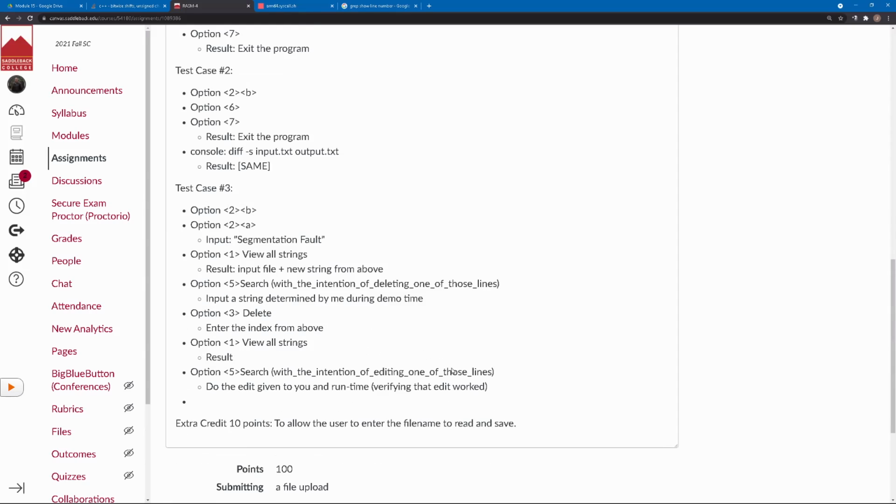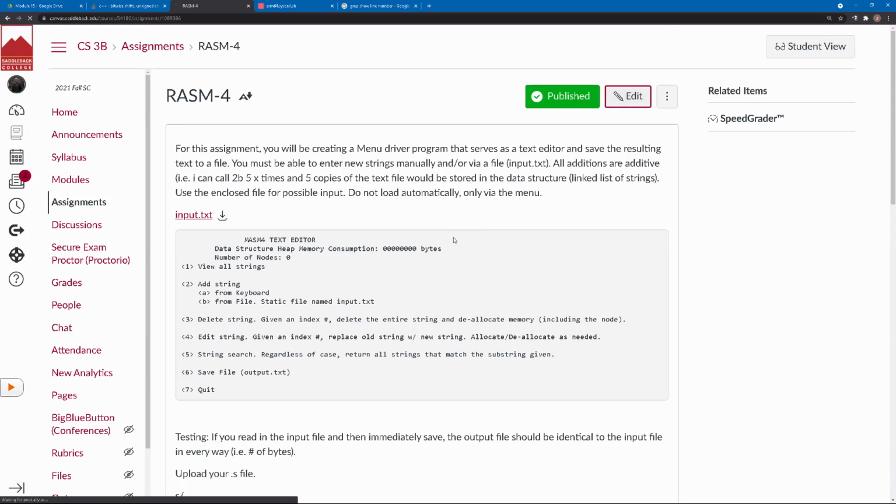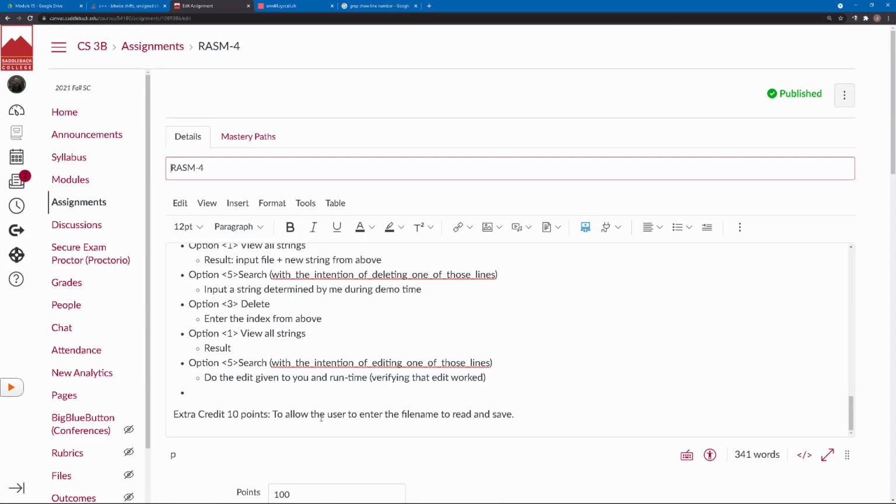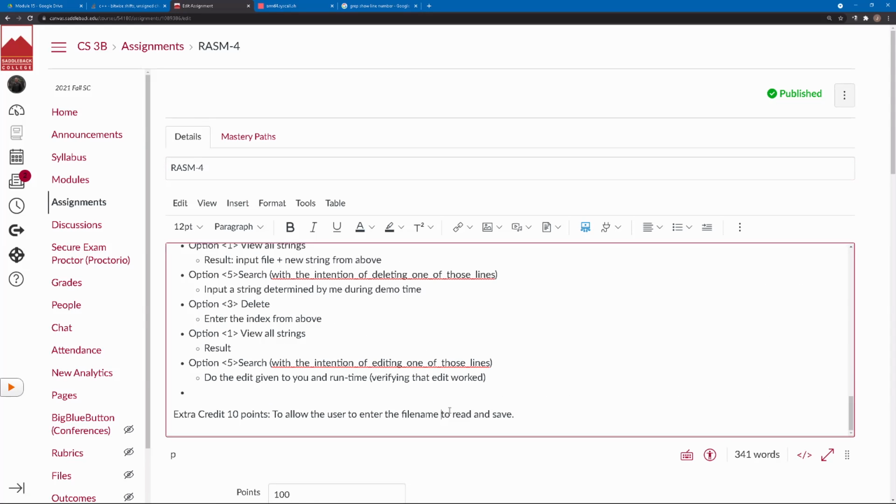All right, so those are our test cases. Extra credit, 10 points, is to allow the user to enter the name of the file for reading, for input, and output, for reading and saving. Okay, let me edit that to make it read better. So basically allow the user to enter the file name for reading and writing. Okay. These are 2 different files, folks.